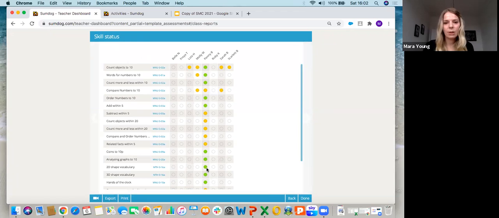So you're gathering lots of different evidence from different places, and then looking at Sumdog and saying, okay, they've shown me they can order numbers to 10 on Sumdog. That's another tick, and that's another piece of evidence I have got when it comes to reporting time.